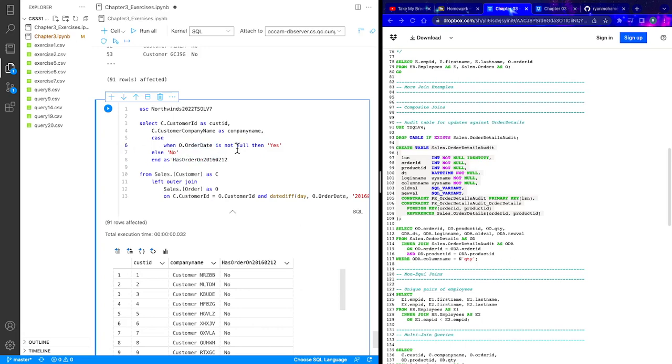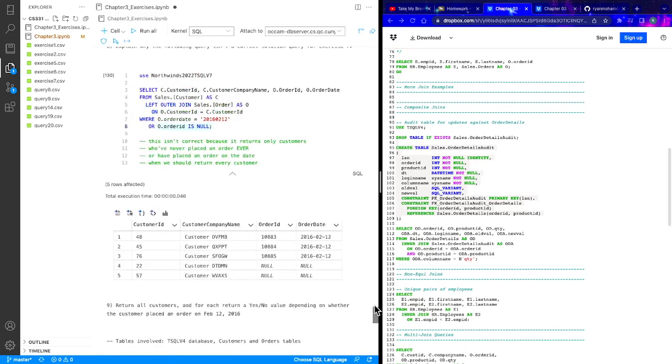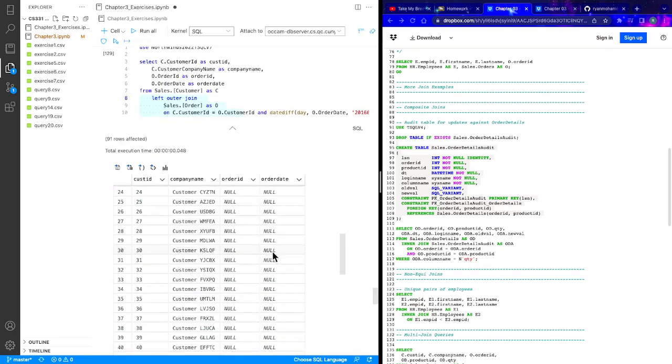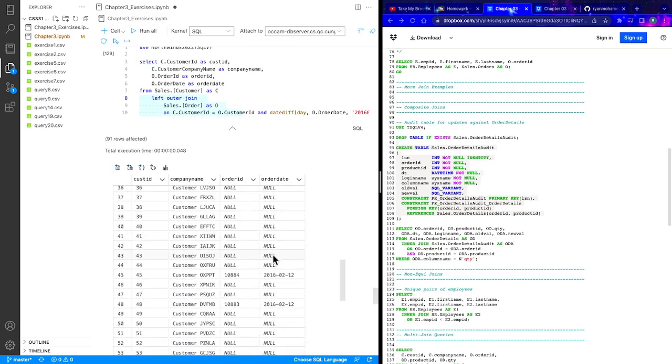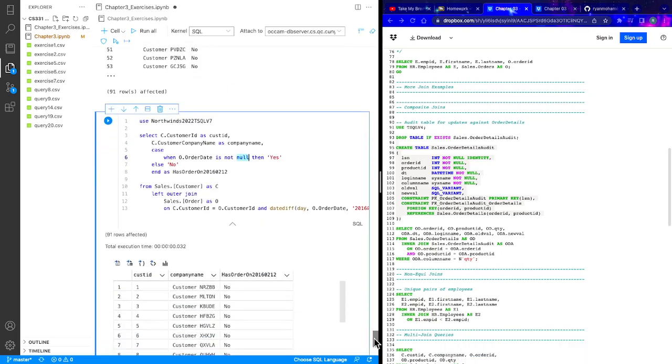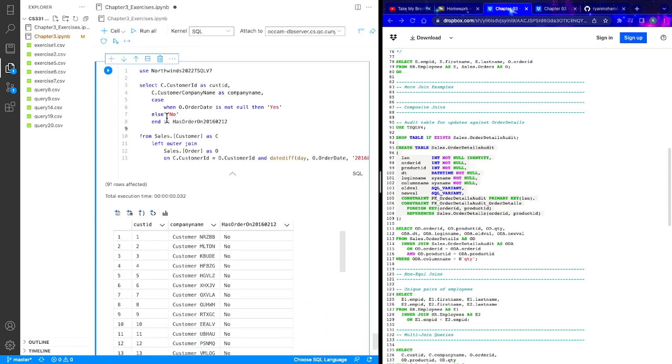So whenever the order date is not null, right? So I reused the code from number 7, which gives me this table right here with the null values. So we can see if they haven't placed an order on that date, those values are null. Yeah, brain fart right there, sorry. So when it's not null, obviously we do have an order on that date, otherwise it's no. But pretty simple in that one.